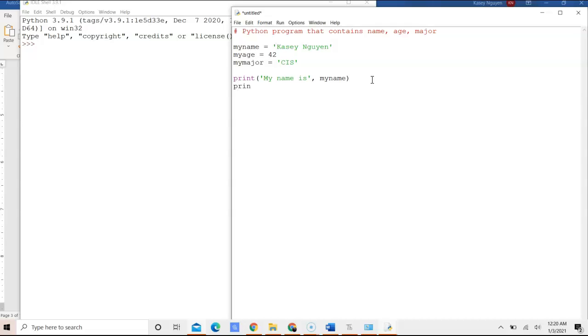Then we're going to do another print, my age is, and then my age, and then the third print, my major is, oops, sorry, just jumped a line there, and then my major.